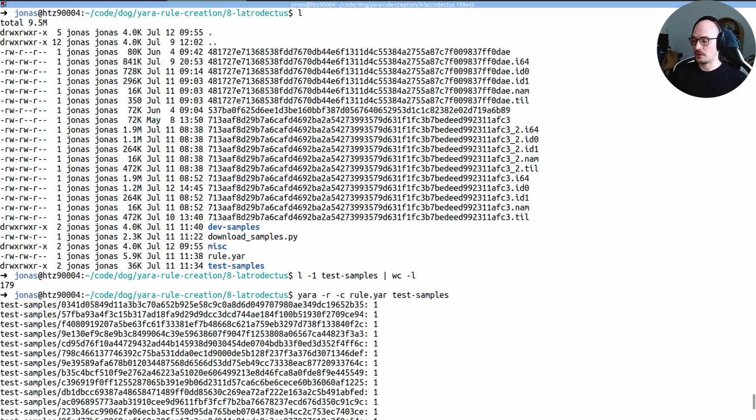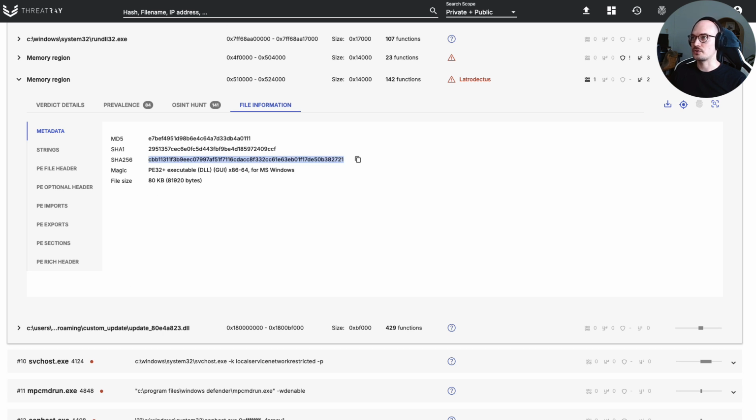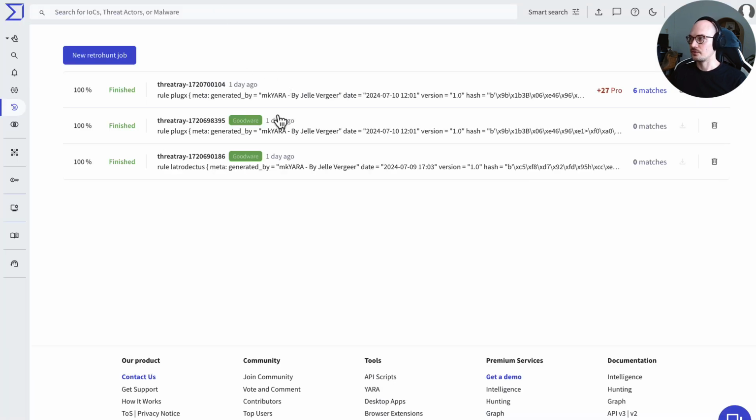So that already gives me a high level of confidence that I've created a rule which can cover and detect Latrodectus. As a last test, what I also want to do is validate that this rule doesn't create any false positives on known good files. VirusTotal does provide a free retro hunting service on a large set of goodware. And this is where I also submitted and launched this rule. So I've already done that, so we don't need to wait on that one here.